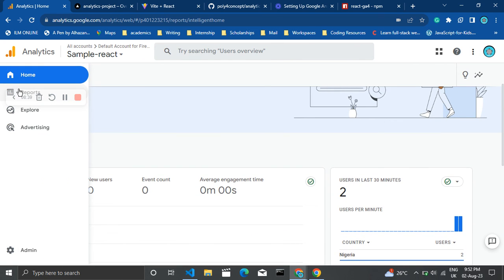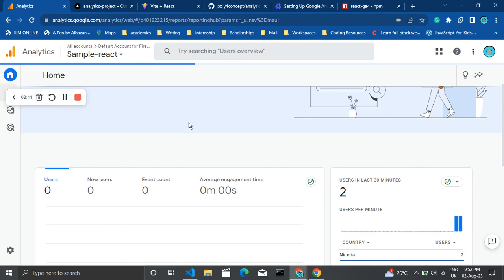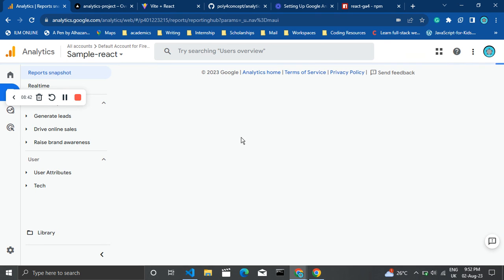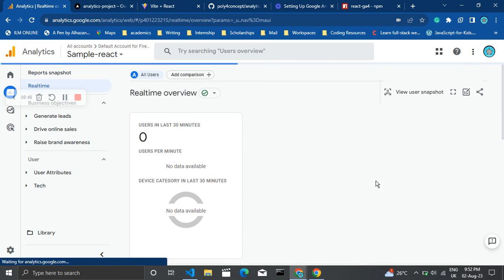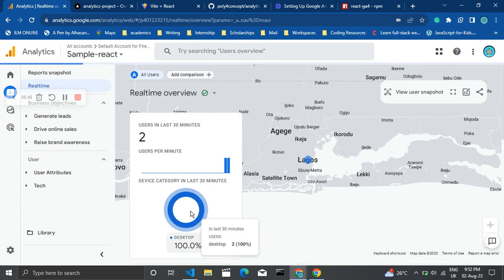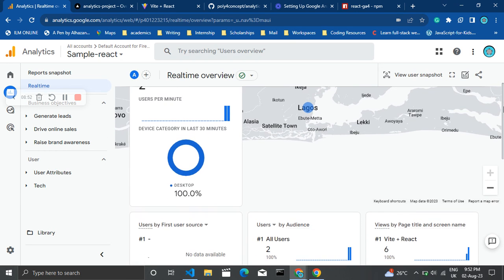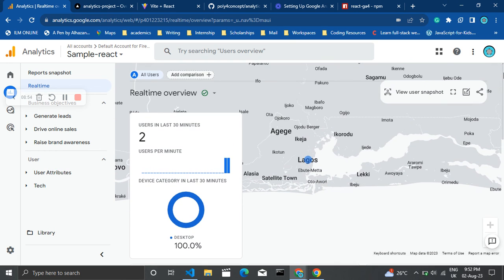And you can also visit another tab, the reports tab, that gives you more insight into more of the reports. You can see real-time data of your website. It's telling you the device category, the locations. These are a whole lot of information that may be useful for your business. And that's literally the process of setting up your React.